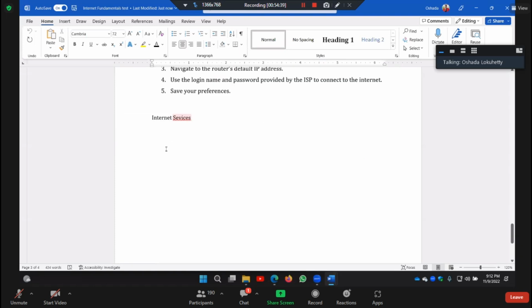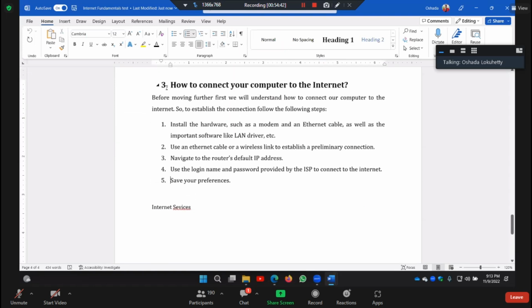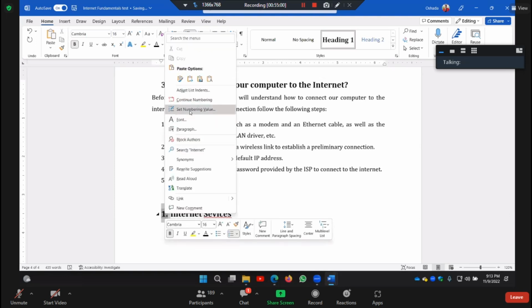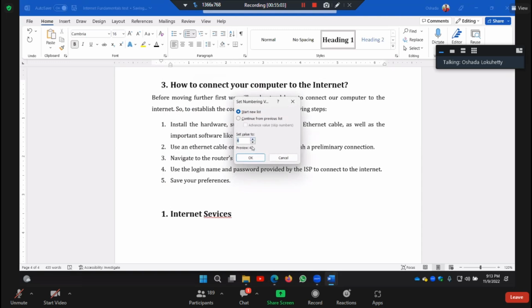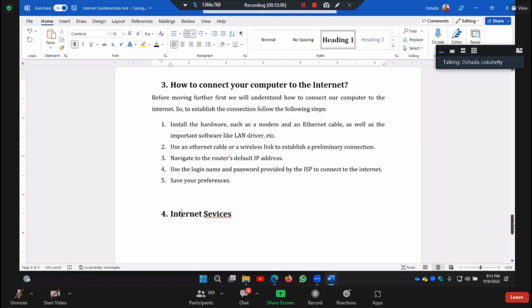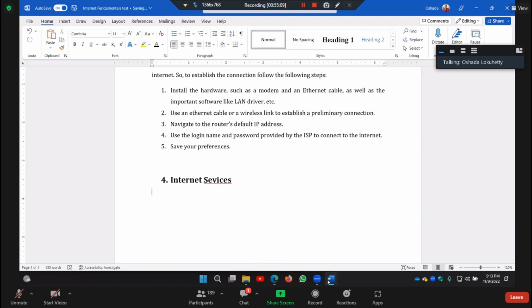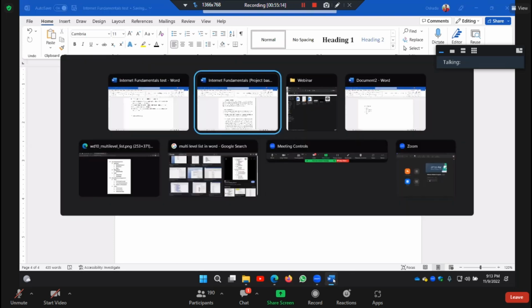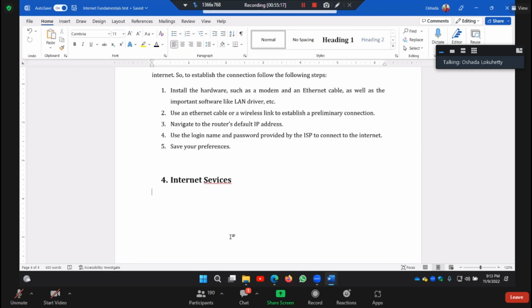Okay, now it's working. So number 3 is here, and we are going to add number 4 here. What I'm going to do is apply number 4 here. I'll restart the numbering and apply the heading here and set the numbering value to 4. So this is number 4 here. So the next topic is communication services.